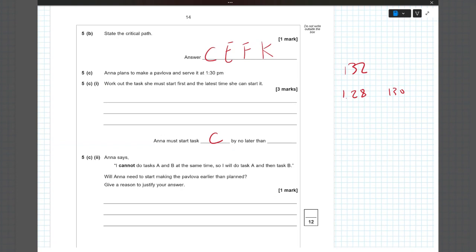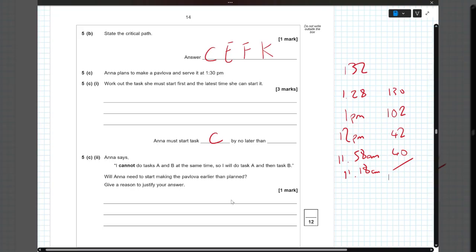132 minutes. So 1 p.m., take away 28 minutes. That's 12:32. 12 p.m. that's midday, that's 60 more minutes, 72 to go. 11:58 a.m., 40 minutes to go. 11:18 a.m. and then that should be all of the time used up. And I've got absolutely no shame in just chunking it like that to make sure that I don't make a mistake, especially when pavlova is involved.